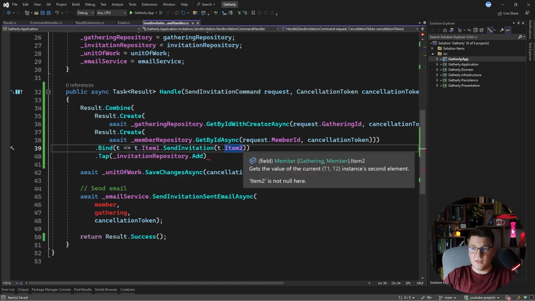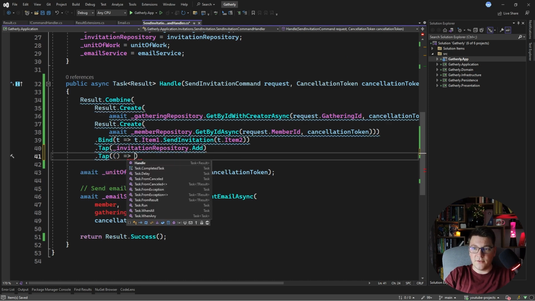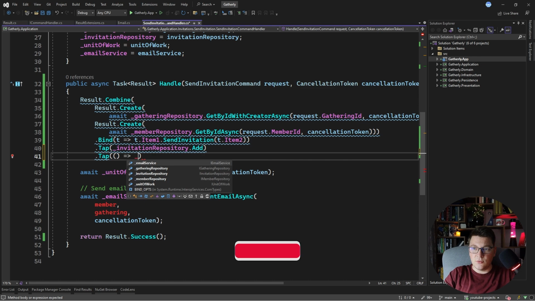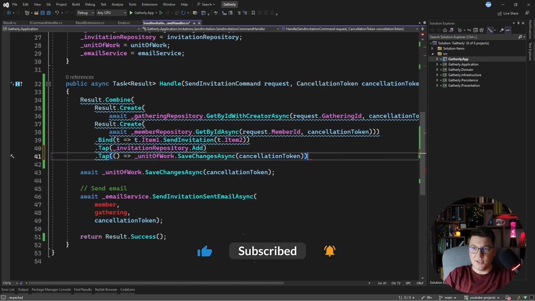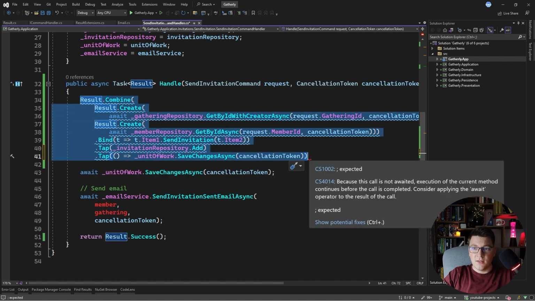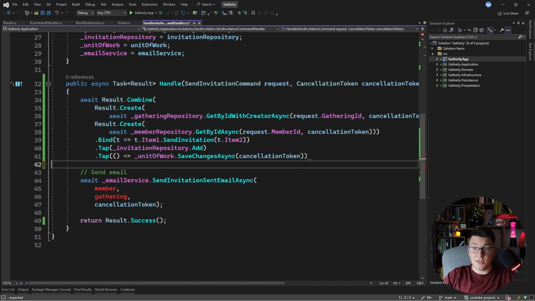So how do we use it? Well, we say tap, and then we just define our function. Let's say unit of work, save changes async, and we pass it the cancellation token. Now what happens is our entire chain here becomes asynchronous, so we need to add an await statement in front so that it is actually awaited properly. And we handled the step here, saving the changes in the database.